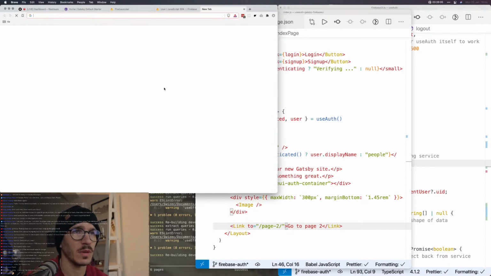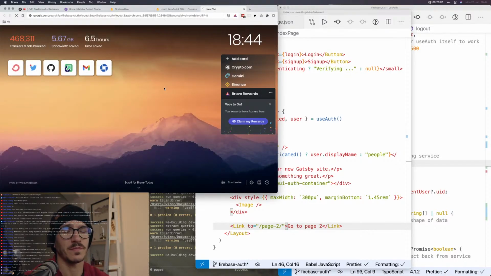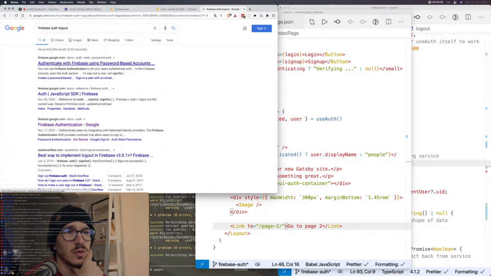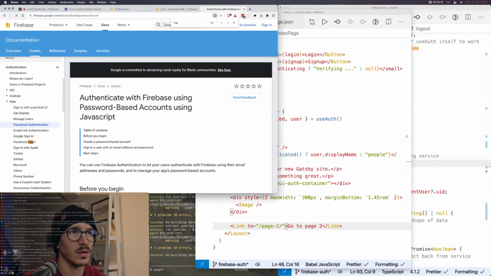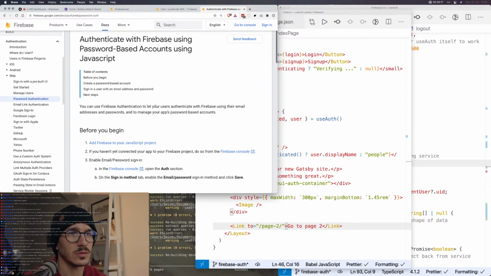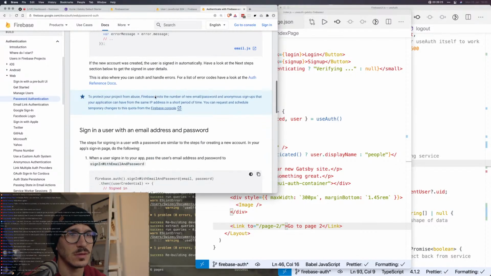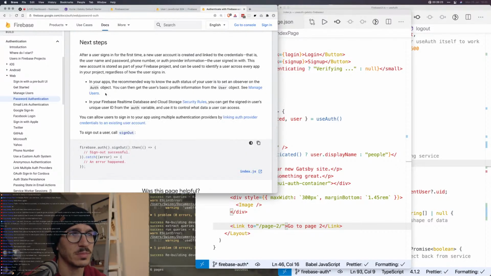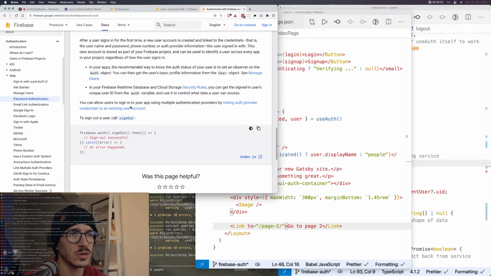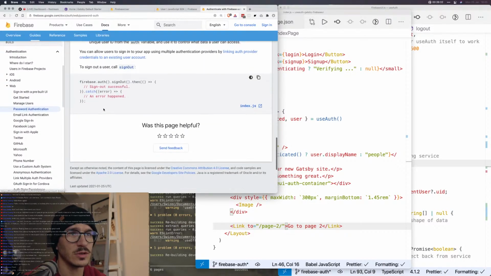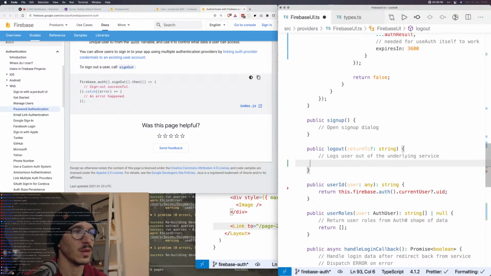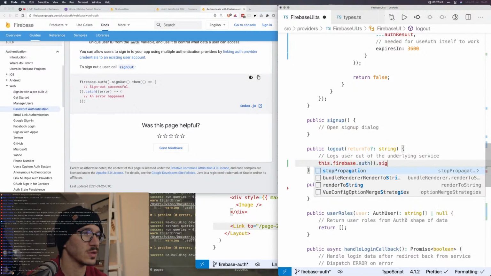Okay, let's Google Firebase Auth logout. How do I log a user out? Using password-based accounts. Okay. Log out. No. How do I log out? Sign in, next steps, security rules, manage users, linking auth provider credentials. Aha, dot sign out. Okay, wow. So we go with this dot firebase dot auth dot sign out.